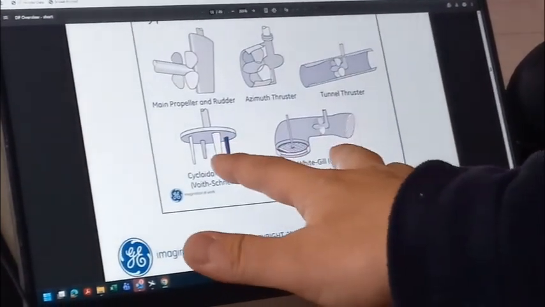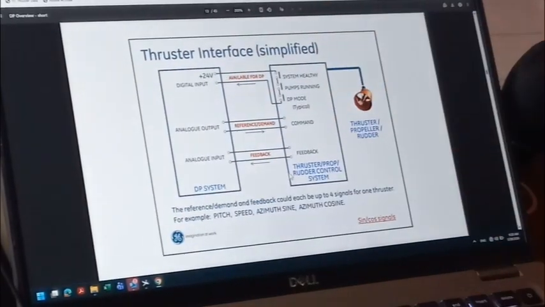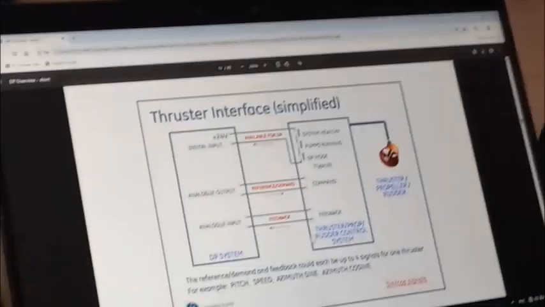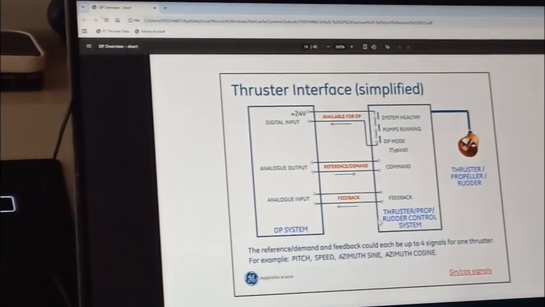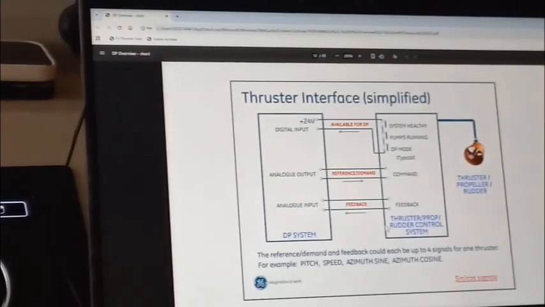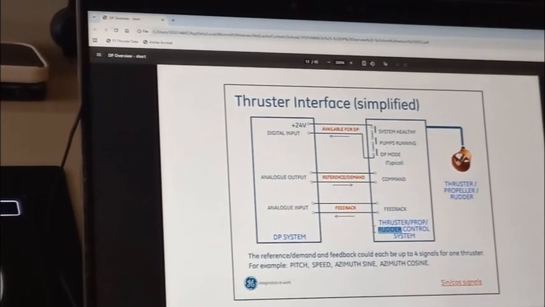You will have an idea of these two different thrusters, and that's the interface, like what we were doing now, to test the rudder CPP response with DP commands. That's what we're actually doing in the last 2 or 3 or 4 days. We are still waiting for the thruster side to be ready.